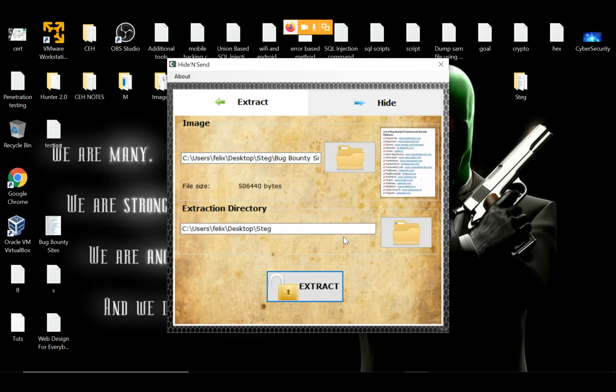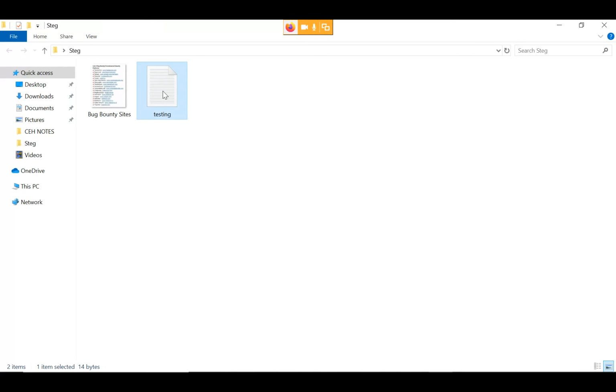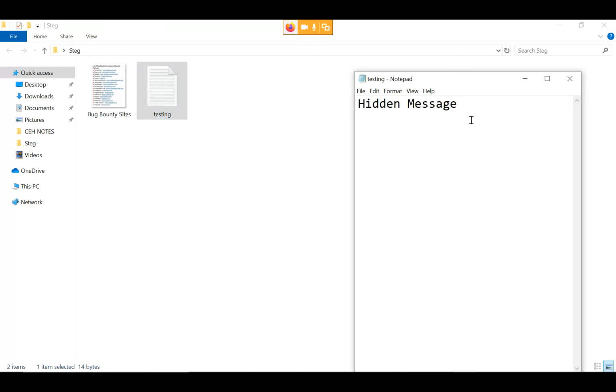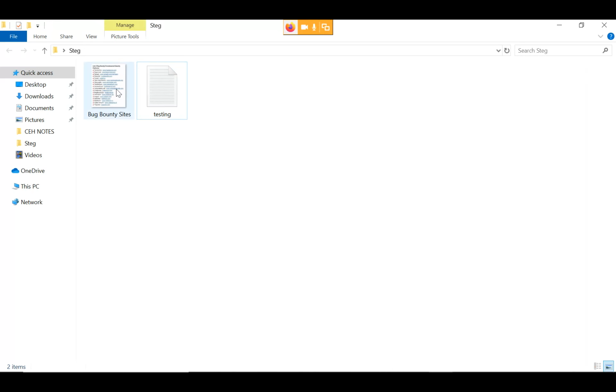Data extracted. Previously this only had an image. And now we have tested this, and we can completely read the message. Wow. So this is what steganography is. We are able to hide data. So even if I delete this, there is nothing now.